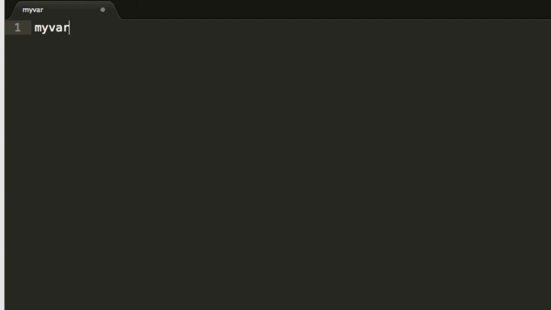In JavaScript, if you don't add var, JavaScript assumes you meant to make a global variable. CoffeeScript creates local variables by default.